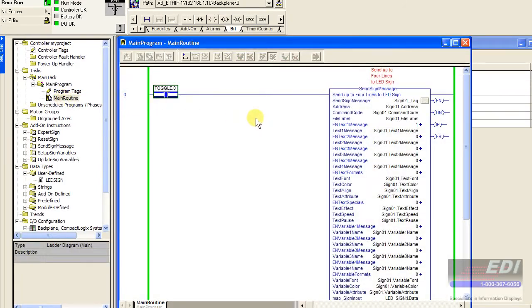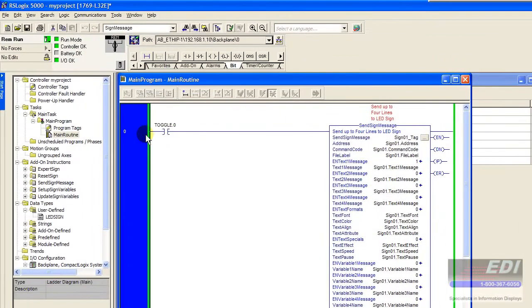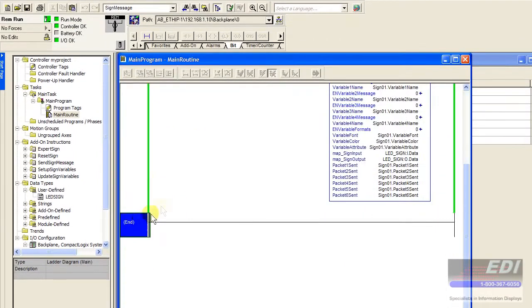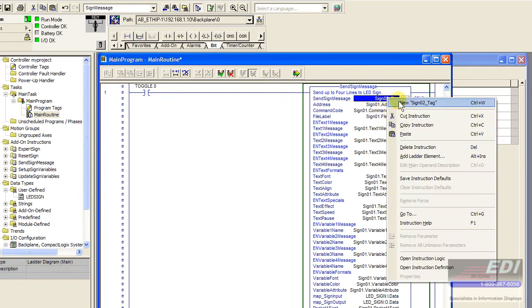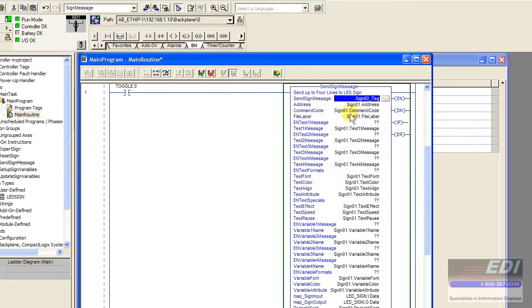And then on the ladder logic side, we could just copy and paste this down here. In this case, we do have to create a new tag for the second one. So let's say sign02 tag, and then we'll right click on it and say new, and it creates a new tag structure.